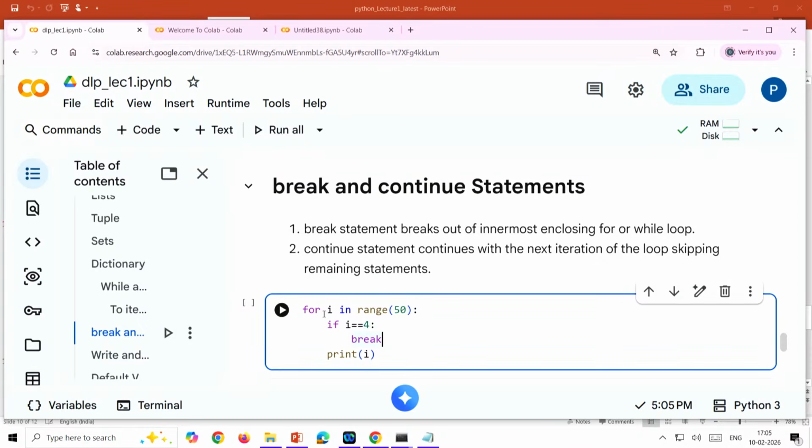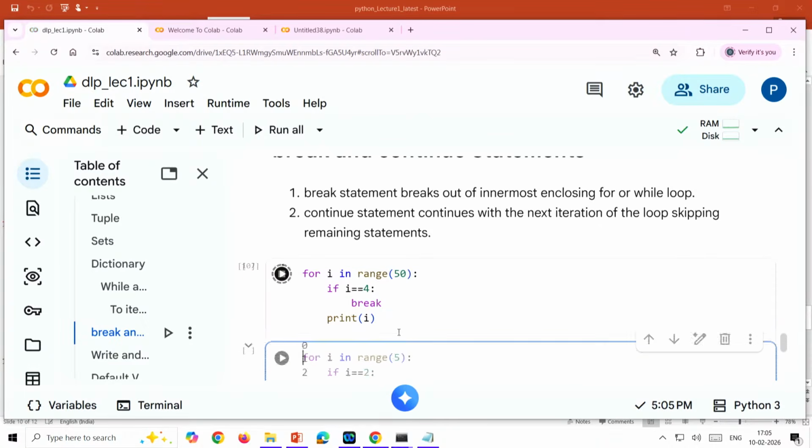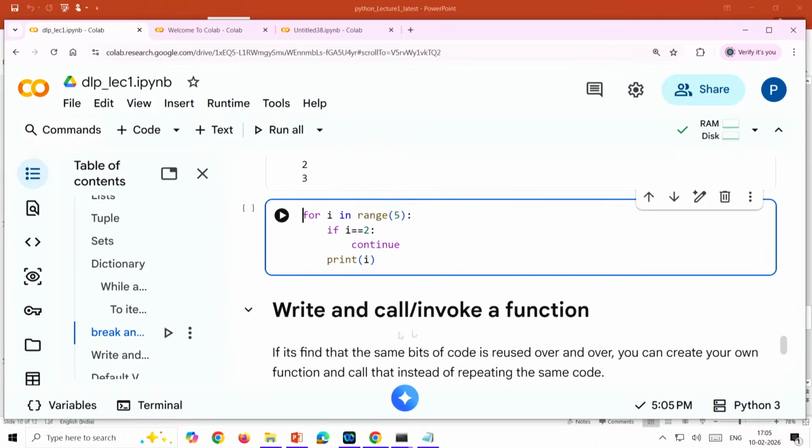Like here, we are running the outer loop, for i in range 50, so it runs from 0 to 50. But inside that we have written, if i is equal to 4, if the value of i becomes 4, just come out of that loop. So it will not go up to 50, it will just go up to 4.